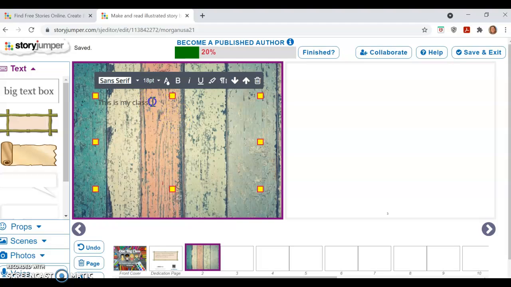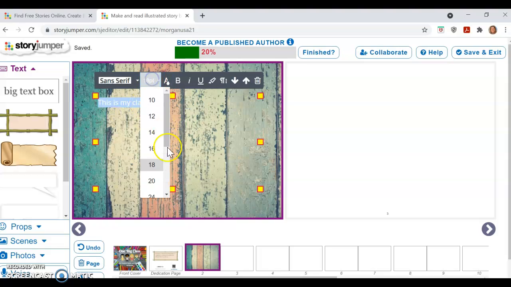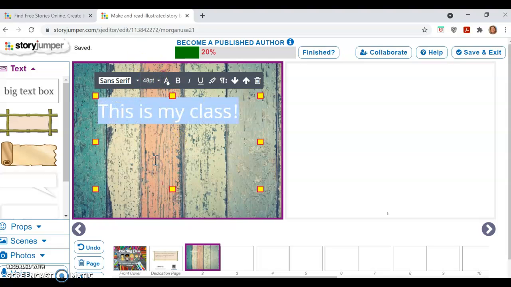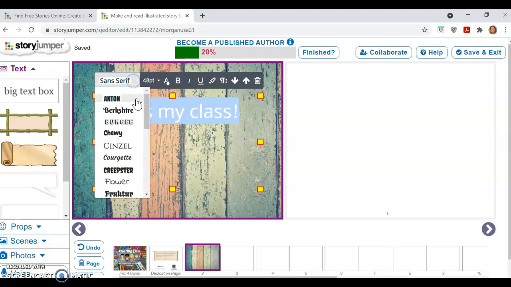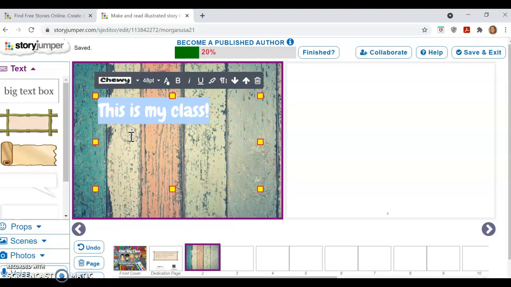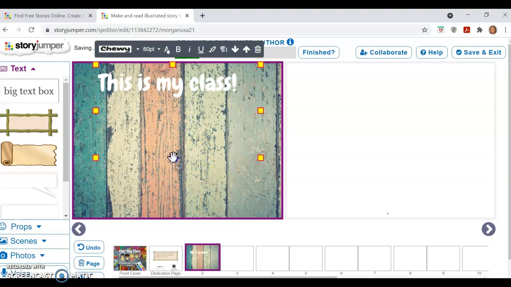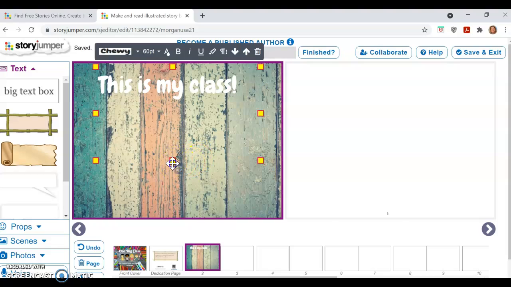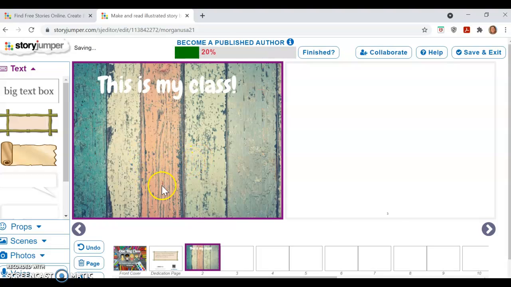And you see how we can't see it very well, so let's go ahead and change the color to white maybe. And we're going to also make our font bigger. And you can change the font if you like. I like this one. We'll make our box smaller so that it's easier for us to move it around later on.